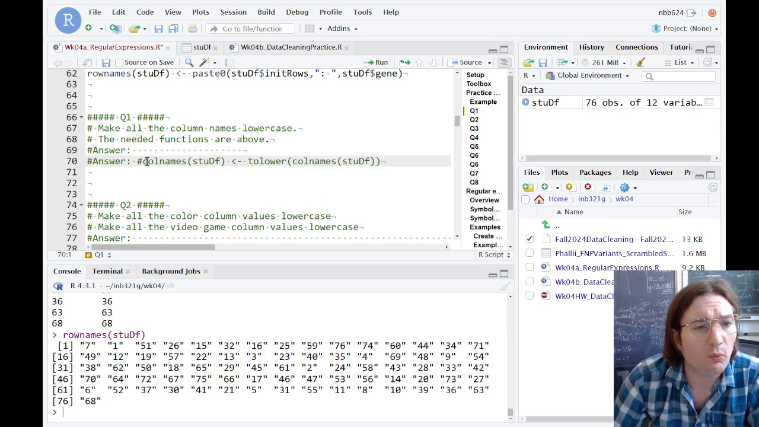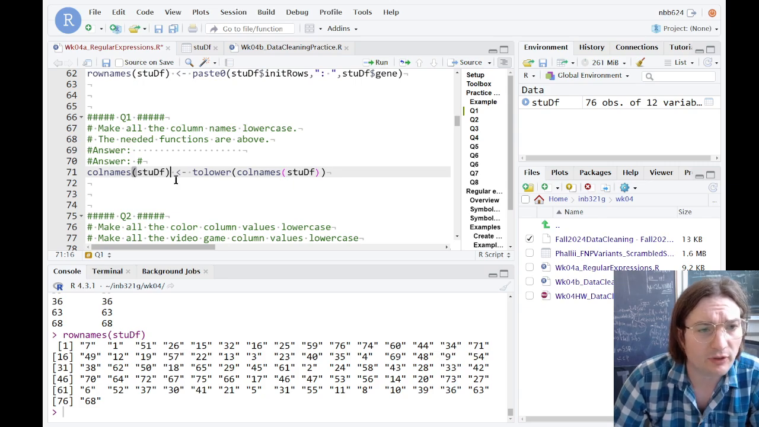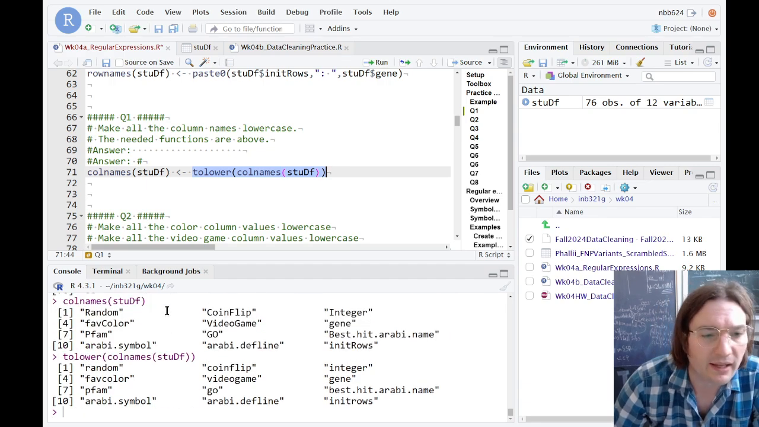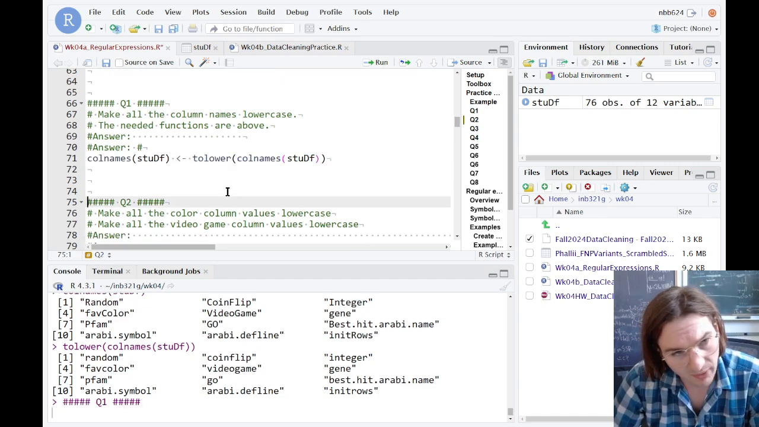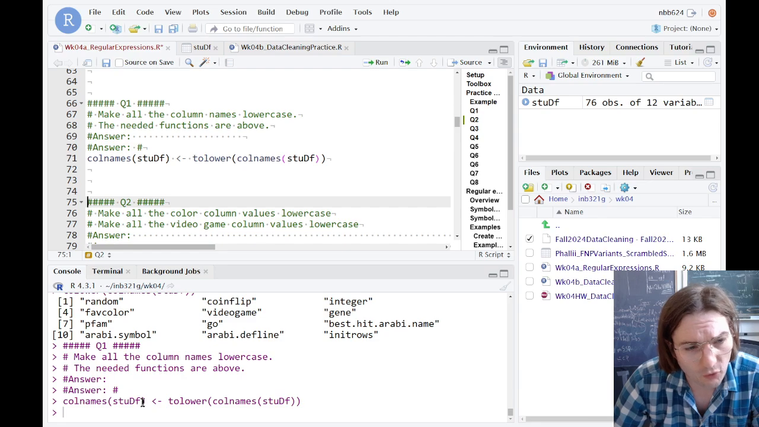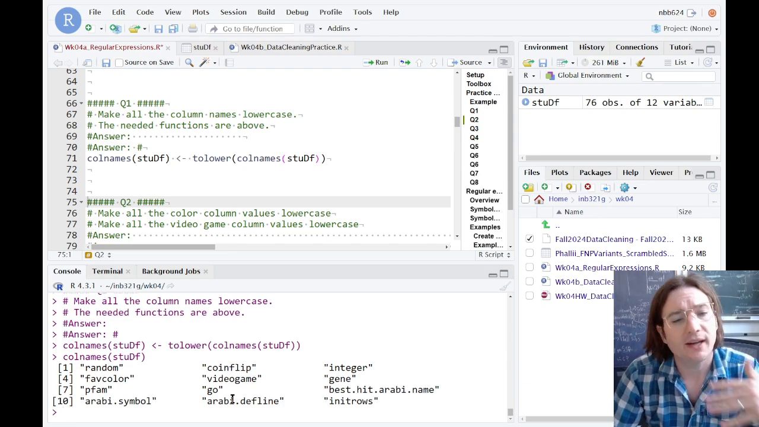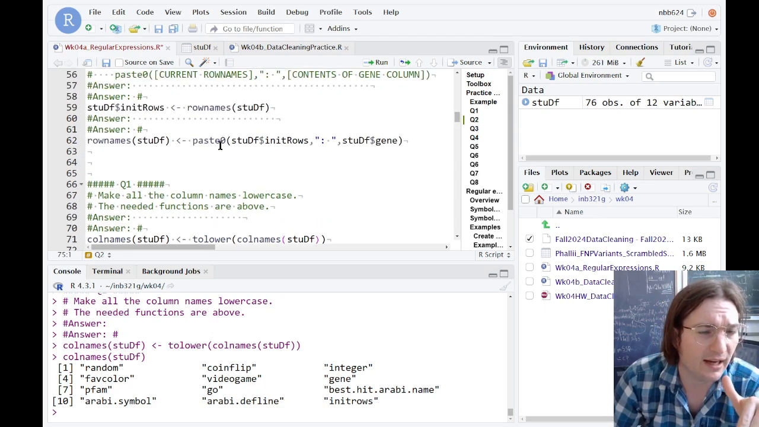Okay, so question one. Question one is asking you to make all the column names lowercase. So if I want to change the column names, I first write code that pulls out those column names. I generate the new names I want to apply to it. When I run that assignment, I've now overwritten the column names. And if I print them off just to check my work, I can see it worked. They are all now lowercase. Nice and simple, exact same concept as up here.